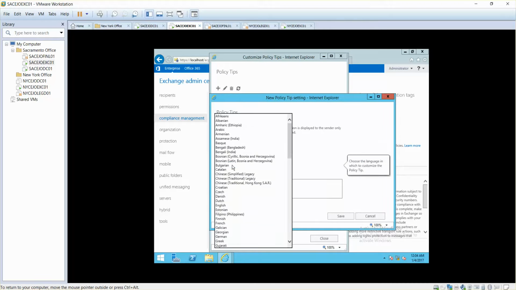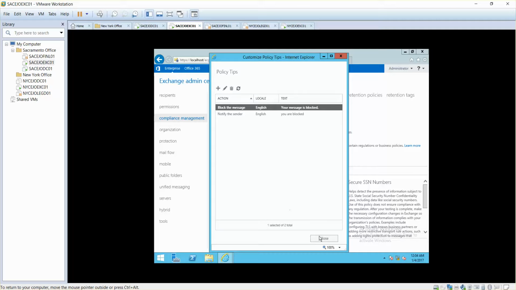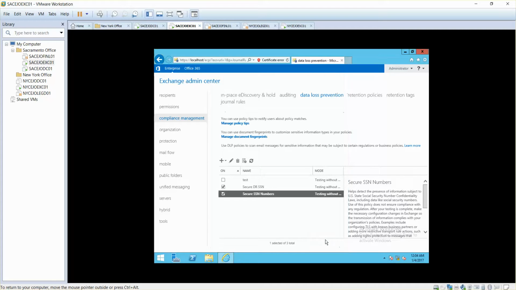Notify the sender in English or any other language that you want. You are blocked. So you are notifying the sender whenever the sender sends a message from your organization with sensitive information. The message will tell you that you're blocked because DLP has blocked you for sending sensitive information outside. So as I said, this is step number one.